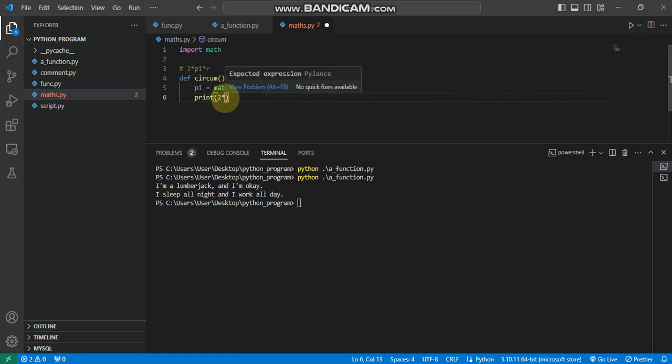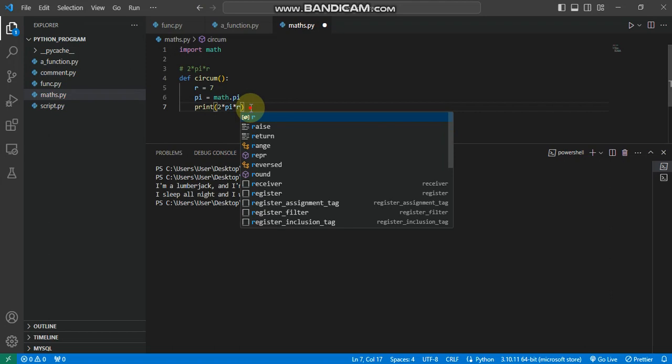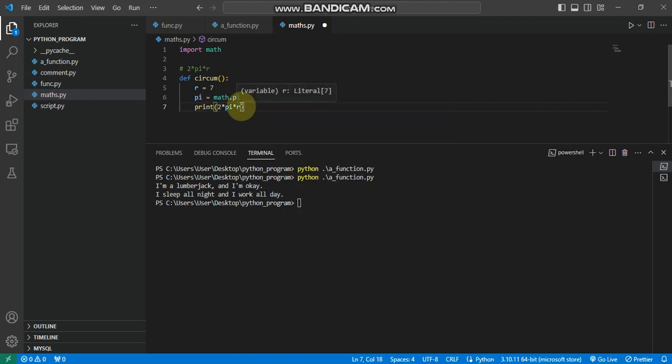So here I am having 2 multiplied by pi, then also multiplied by r. Here I don't have my value r, and I need an integer value or any value that I can use to get the circumference of such a circle. So I can have my r be, let's say the radius is 7. Then I can say 2 multiplied by pi multiplied by r. Then this will return the circumference of a circle with radius 7.